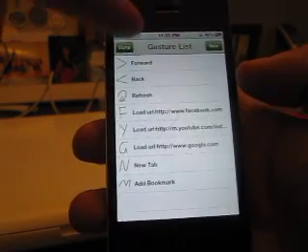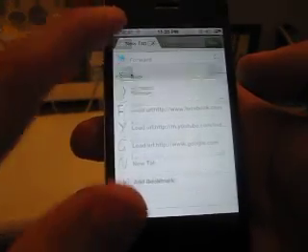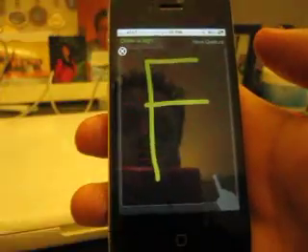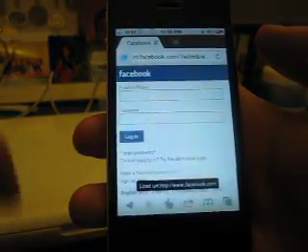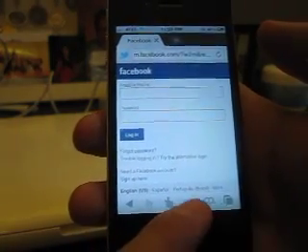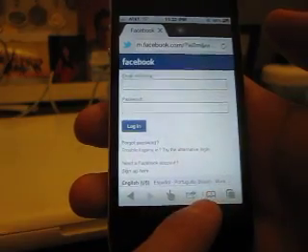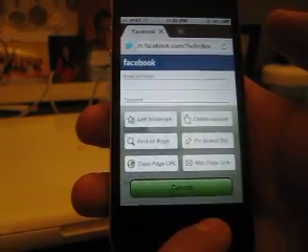Now let's give it a look. Let's go to Facebook. So I'm gonna click on the little gesture finger, put F, takes me to Facebook. Now at the bottom, if you notice, it has front, back. It's got the little finger that's for the gestures, and it's got a little bookmark.